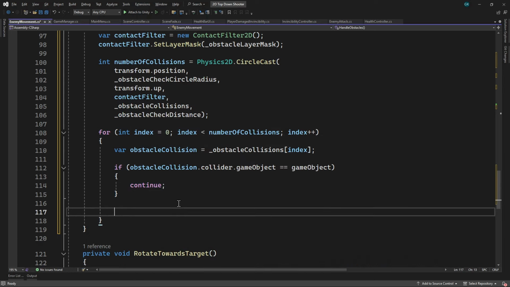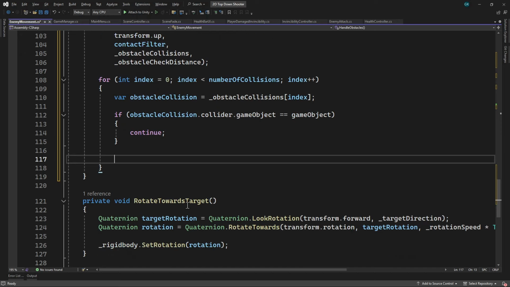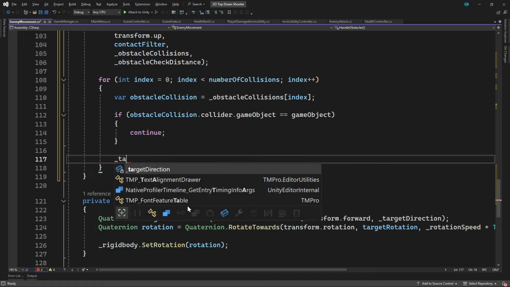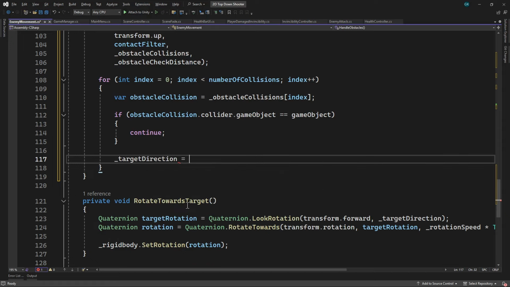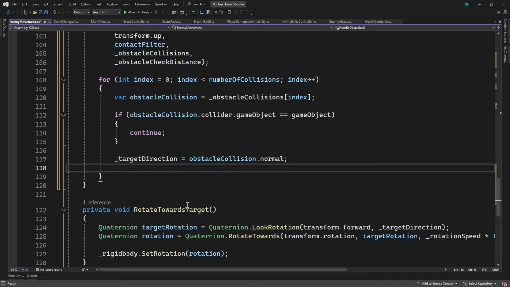Now we have a collision that we want to try to avoid. The simplest thing we can do is to set the target direction of the enemy to the normal direction of the collision. This will make the enemy turn in the opposite direction to the collision. We're just going to take action on one collision, so after this we can break out of the loop. OK, let's save this and switch back to Unity.